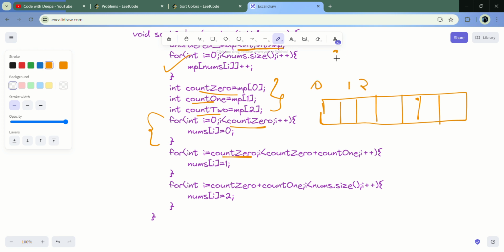So if my count 0, okay, let's say in that question in previous example it was 2, so I have to run a loop from 0 to 2 so that the values present here are filled with 0. Now I'll start from the next index, which is 2, and I'll go to count 0 plus count 1, which will be 2 plus 2, and it will run to 4. Okay, so it will be like this.